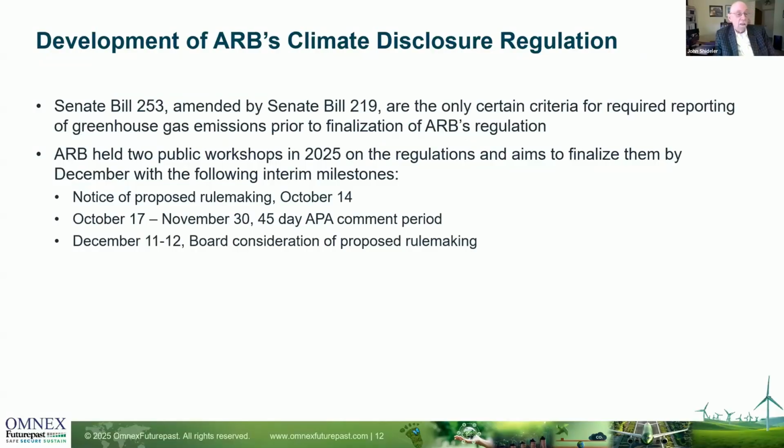We are now in the process of ARB developing its climate disclosure regulation. So for mandatory reporting of greenhouse gases under Senate Bill 253, you can consult the legislation itself, which was amended by Senate Bill 219. And this is what we know for sure about the requirements for reporting under this new program. ARB has held a couple of workshops, one in May, another one just last month, late August. And they've announced their proposed schedule for finalizing the regulation.